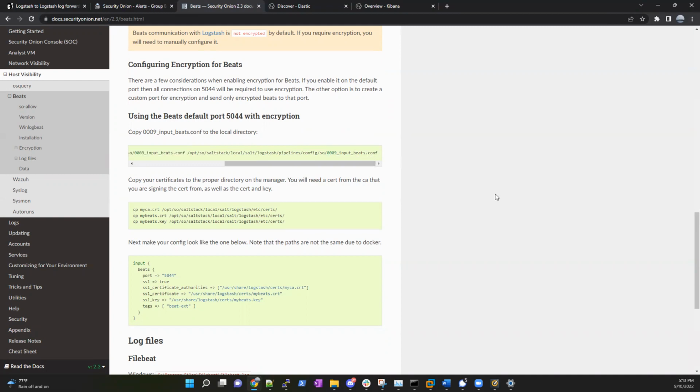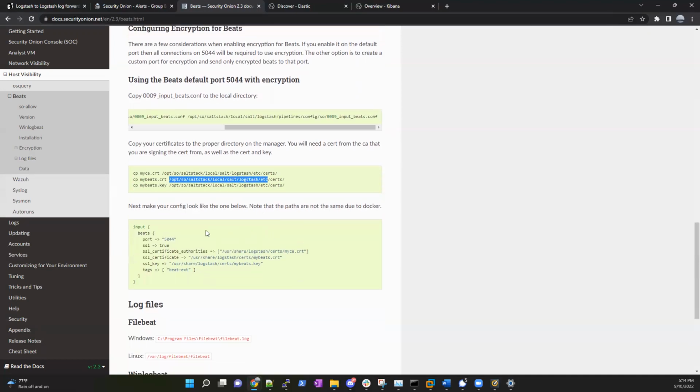All right. And what you're going to want to do after that is very crucial: you're going to want to place your Lumberjack cert in this directory right here, and your key also right here. And then following that, the beats conf file that you copied up in here, you're going to want to amend that. And I'll show you what it's going to look like.